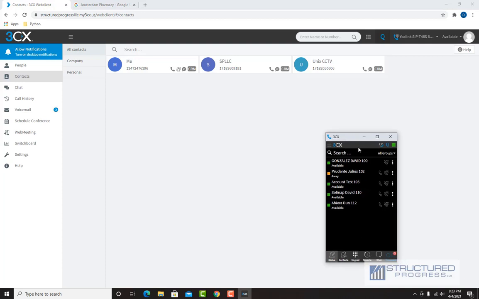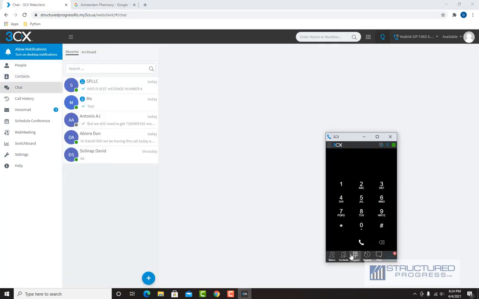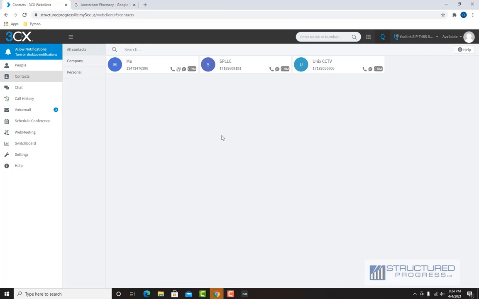You're going to get a screen over here which will give you a lot of the features that we just went over on the Windows client. So this is a cool way also to use the system through your browser. If you hit chat, it's going to open up the chat screen. If you hit status, you'll see everyone's status. Contacts will take you to contacts.